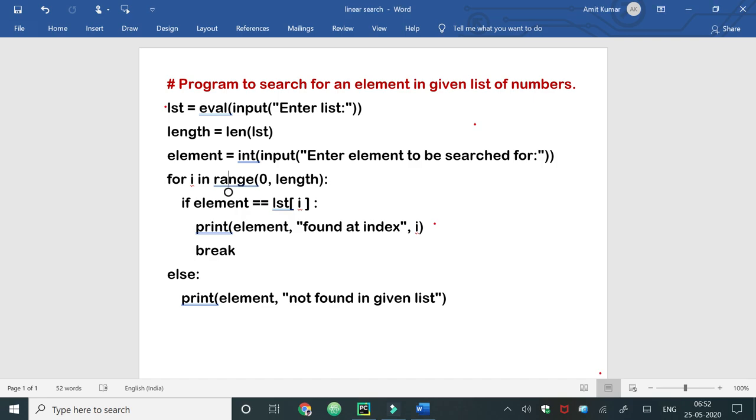Here we have a program to search for an element in a given list of numbers. So to search for an element in a list, we need one list. So we have allowed the user here to enter their own list and store it into a list variable.